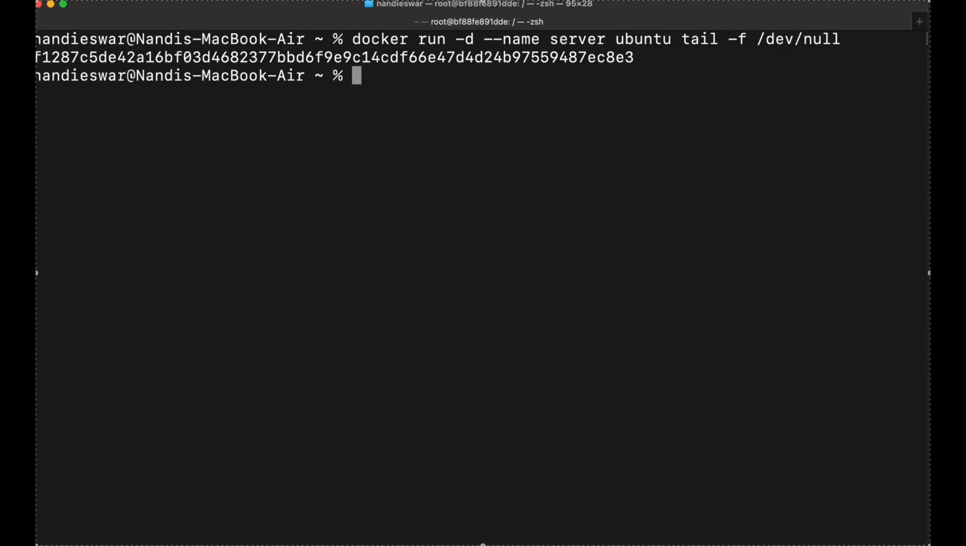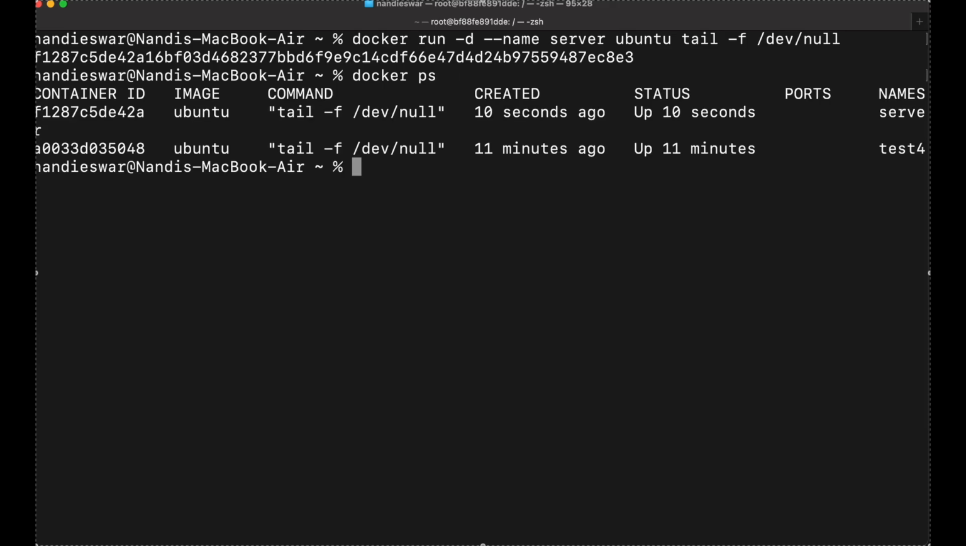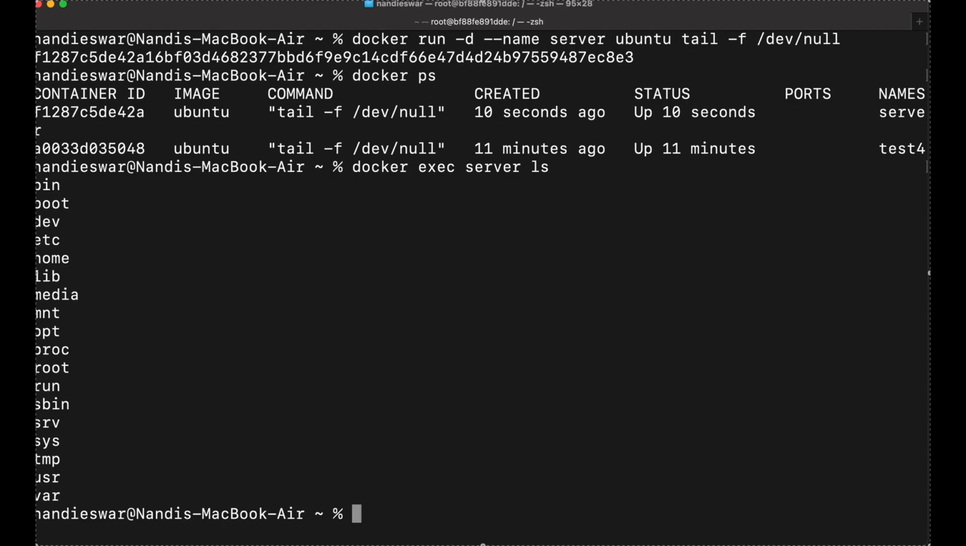I want to check again with the docker ps command to see whether it is running successfully. Yes, okay, the two containers are up and running: one is test and the other is server. Right now it was created 10 seconds ago and is up 10 seconds. After that, I want to see the files present in the container server without entering into the container. There is another option, docker exec with the name of the container and ls. When I use docker exec with the container name, it successfully shows all the details of bin, boot, dev, etc, lib, media, and so on.